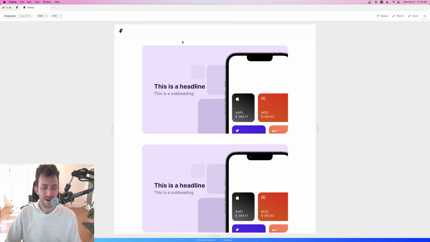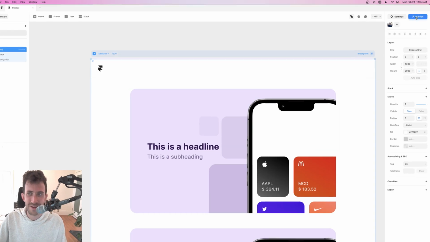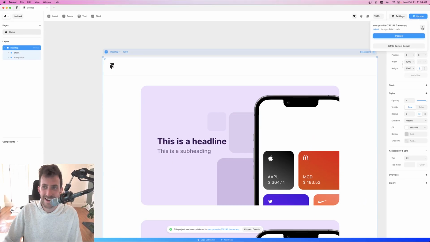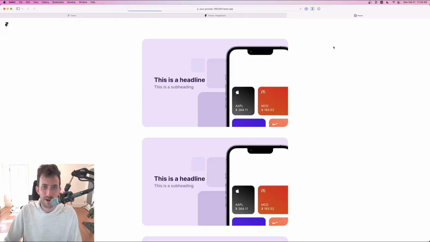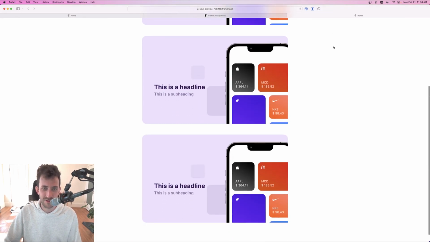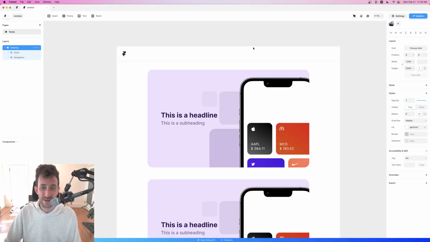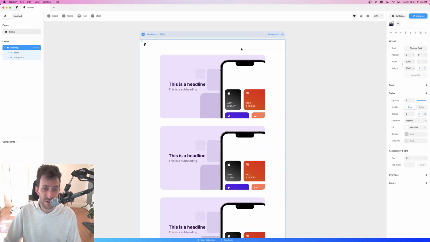But the best part about Framer Sites is that this isn't just a prototype. So we can come up here and hit publish. And literally in less than a second, I have a URL that I can open up, and here it is in the browser working exactly like we just saw. Really cool stuff. If I needed to spend some more time here, we could make this responsive, swap out the contents of the phone screen, move these blobs around, play with colors.